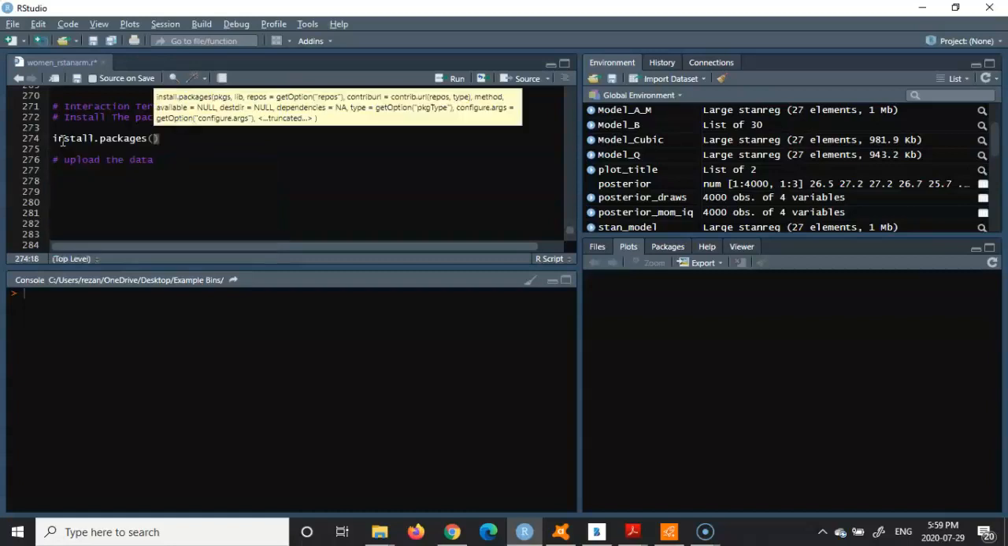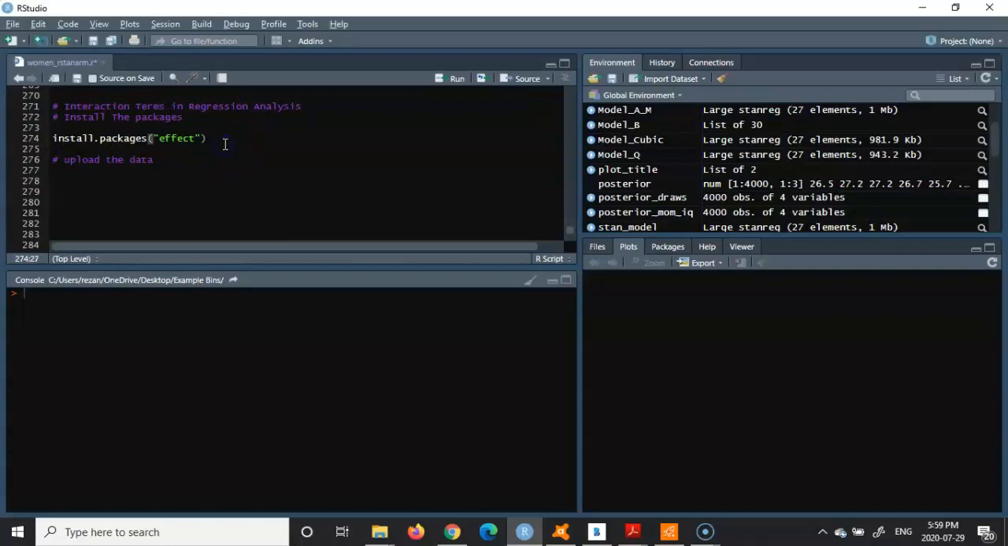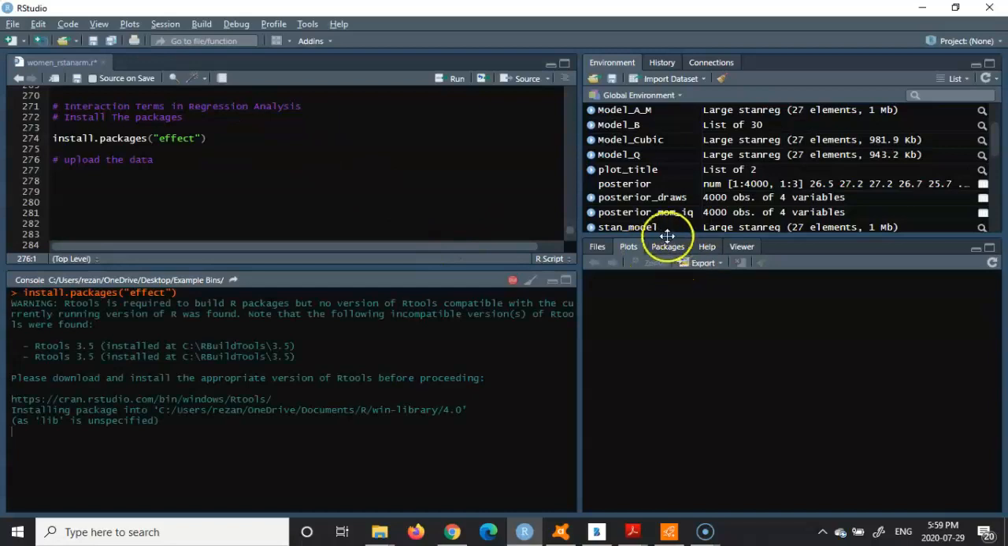I'm going to go ahead with the typical command to install the package, which is install.packages, with quotation marks, and I put the name of the package that we need, which is going to be the effect package. I execute that by pressing Control Enter, and it takes a couple of seconds for the package to be installed, and then we call it with library to see that.